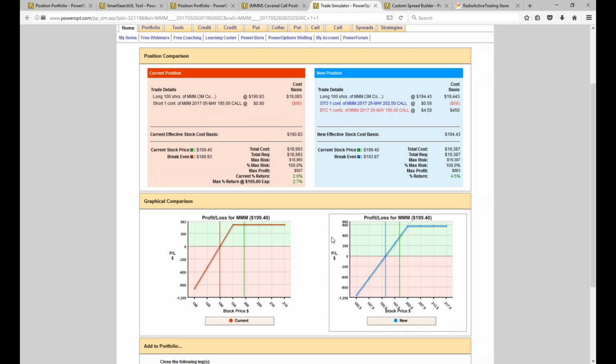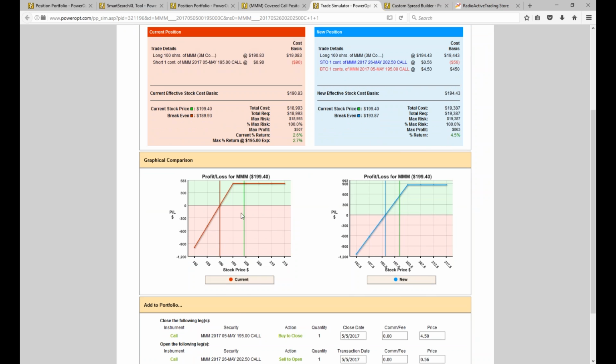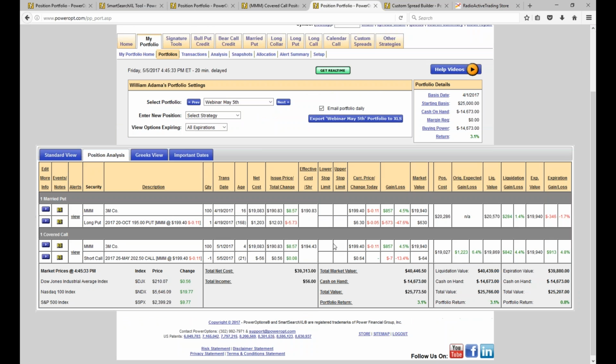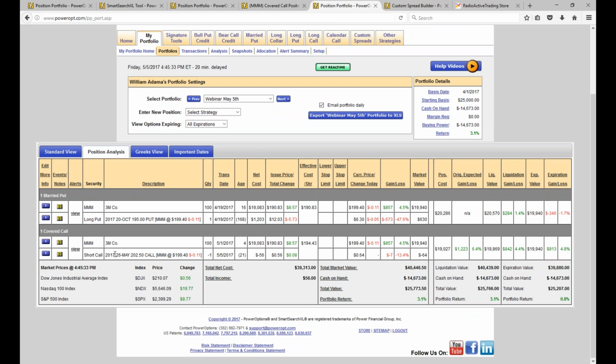And if I wanted to, because this is expiring today, I could go ahead and make this change to my portfolio right down here at the bottom. So there's my rolls. I'm only getting 56 cents, but going up to 4.5%. So I'm going to submit change to portfolio here at the bottom, back in the portfolio, but now I've got the 26 May 202.5 call at 56 cents.